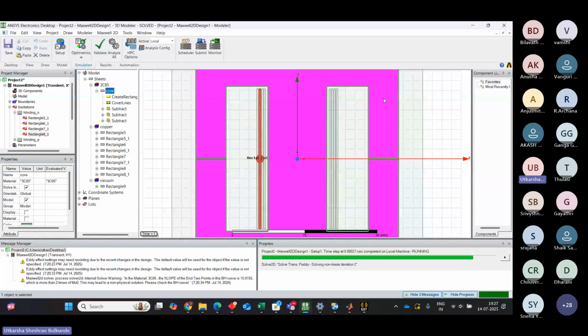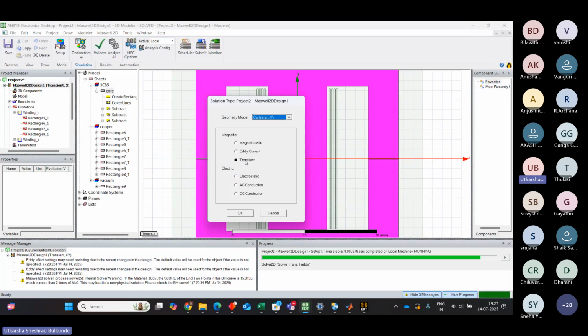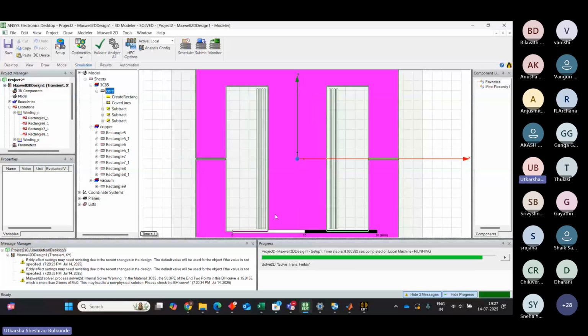You know how to change this solution setup, right? Right click on this solution type and then select transient. I told you this, right? It's taking a lot of time for us. Okay, 5 minutes. It's clear now? Yeah, fine.